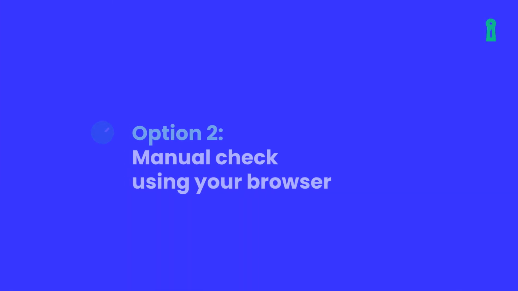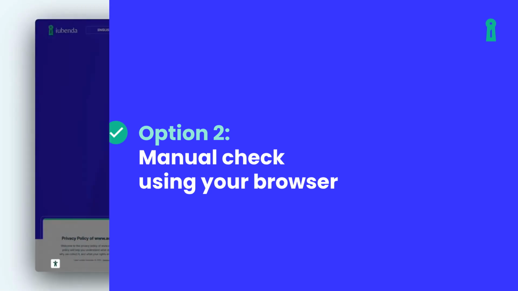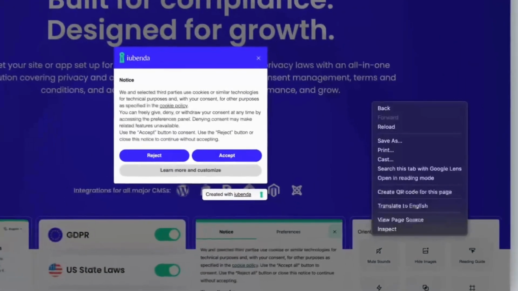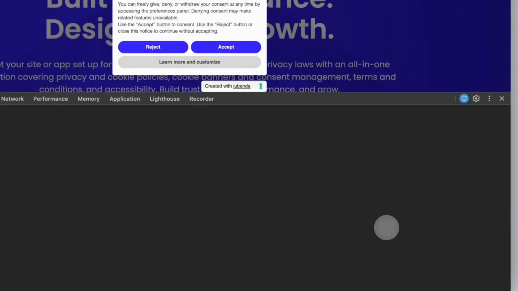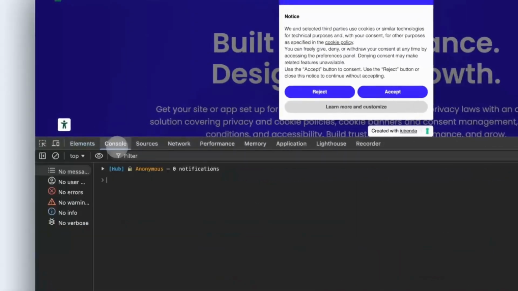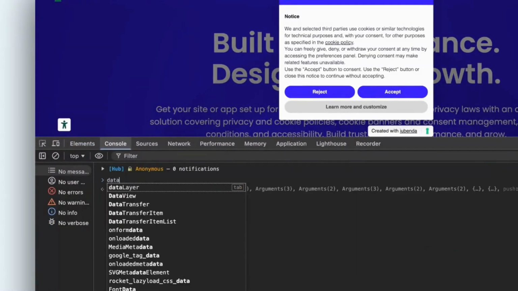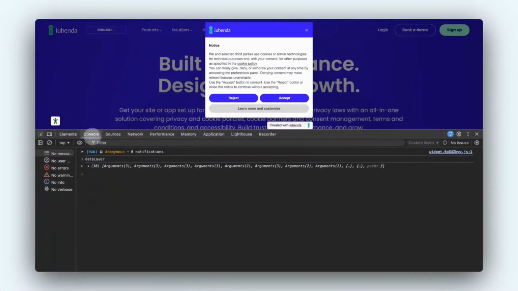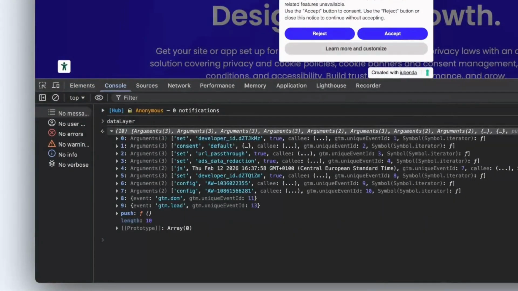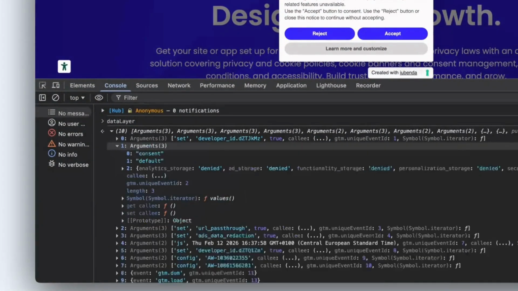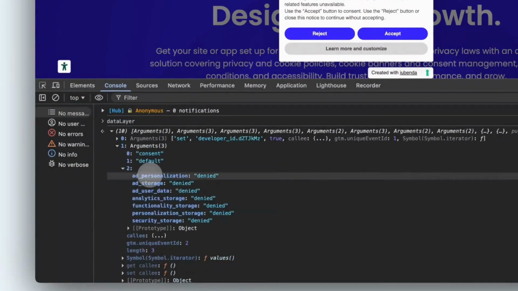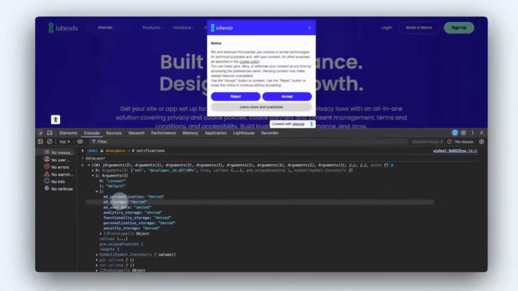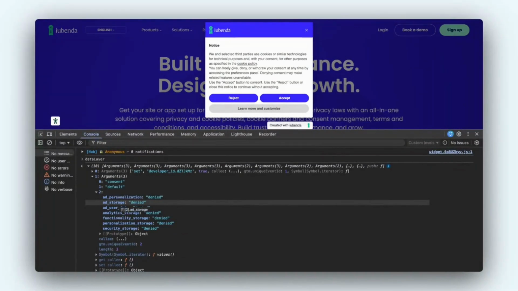Option 2. Manual check using your browser. If you prefer to check manually, open your website in a private browser window. Open your developer console and type dataLayer. Look for the first consent event. All key parameters, including analytics, ad storage, and ad user data, should be set to denied.